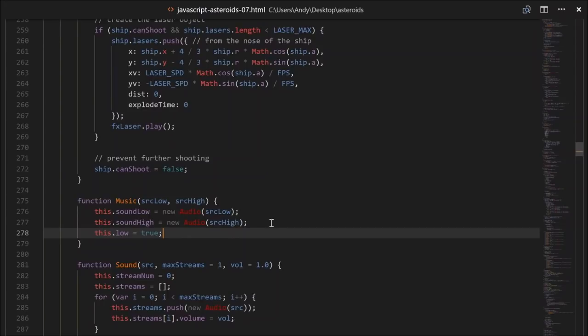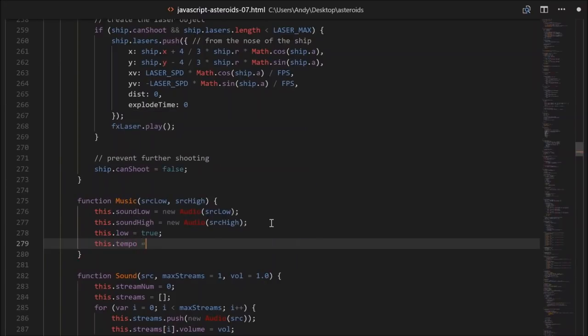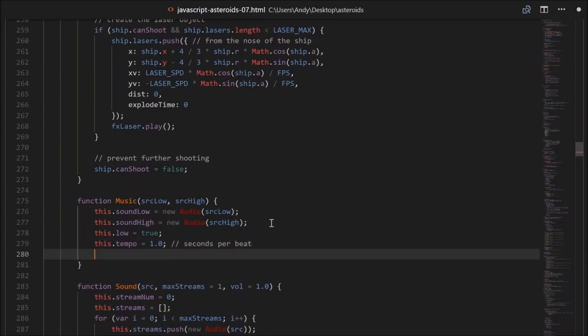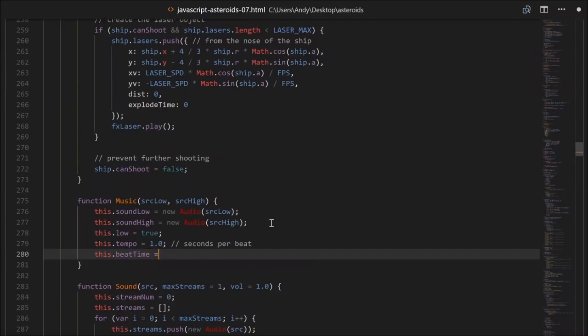And we'll also need the speed of the music. The reason being is that as the game progresses, the speed of the music increases. So this.tempo will equal, say, 1.0, and we'll define that as seconds per beat. We'll also need to somehow count down that tempo. So we can create a variable called this.beatTime. We'll set it to 0 to begin with. And that's basically defined as the frames left until the next beat.